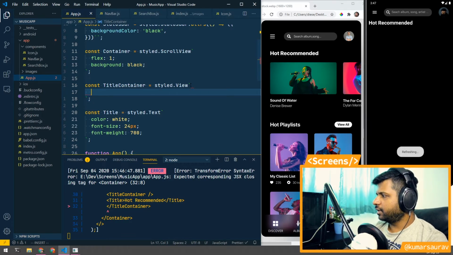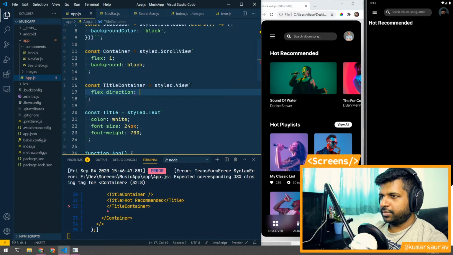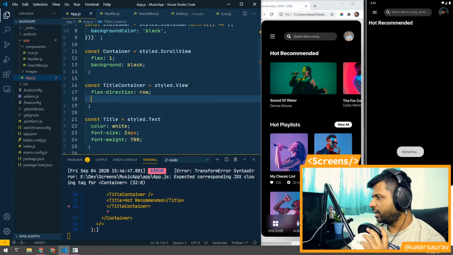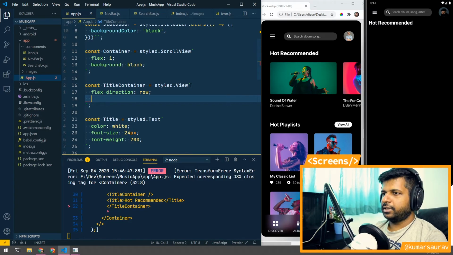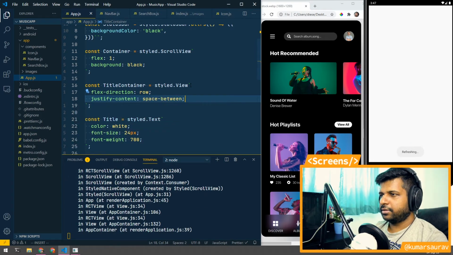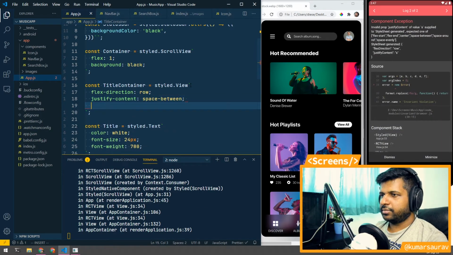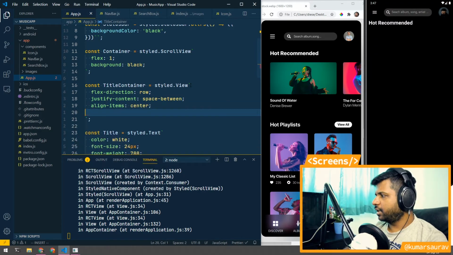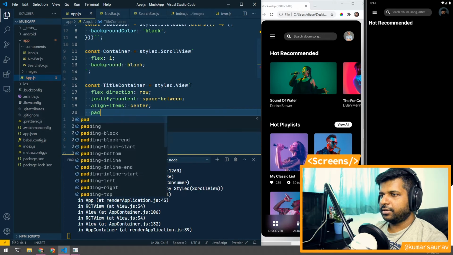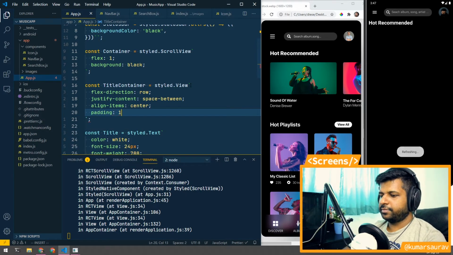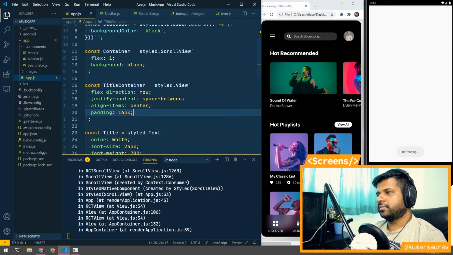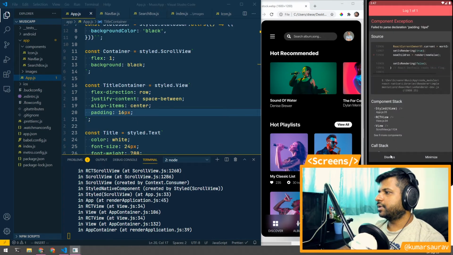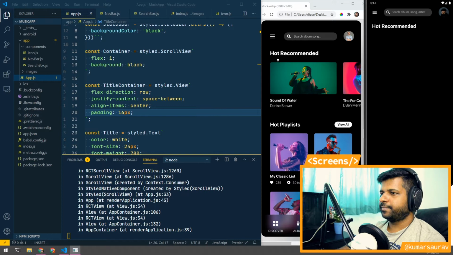So the title container will be, the flex direction will be obviously row. So just keep this thing in mind, and I will add the flex direction as row, justify content as space between, and align items to be center. And then we are going to add a padding of 16 pixels. Okay, so now you can see it is well padded now.